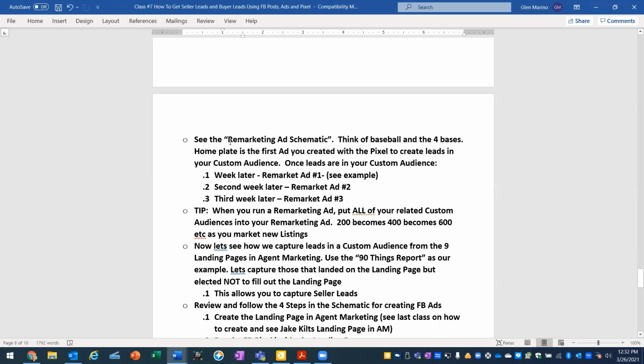Now what we're going to do is let's look at the remarketing. We ran the ad. It's now a week later. It's now 2 weeks later. And we've got people in our custom audience. So what I do is I think of baseball and the 4 bases. Home plate is the first ad that we just created. I've got like 1,400,000 people that are going to see the ad, or I shouldn't say all of them are going to see it because I didn't spend that much money, but my pool is 1,400,000. The pixel is inside the landing page.